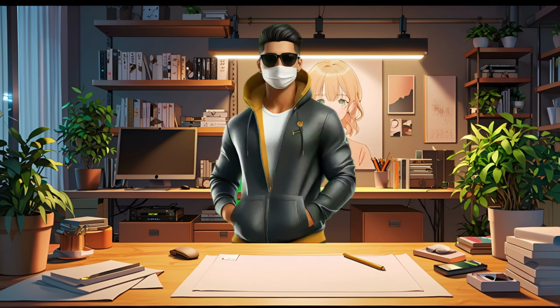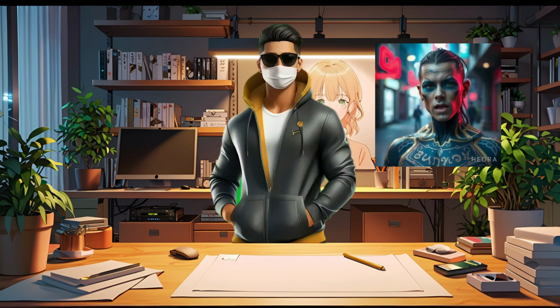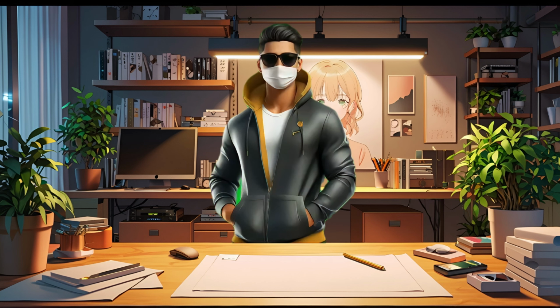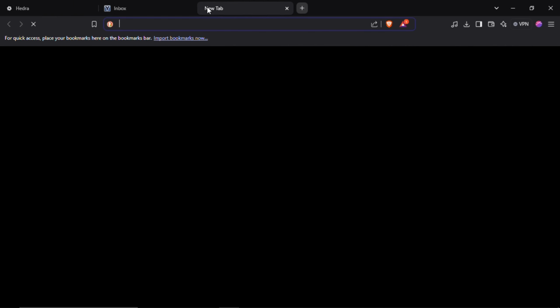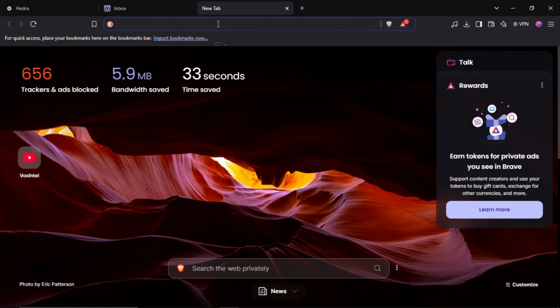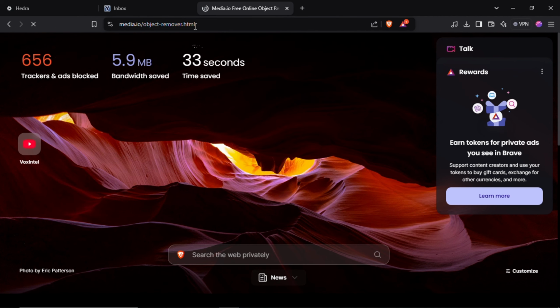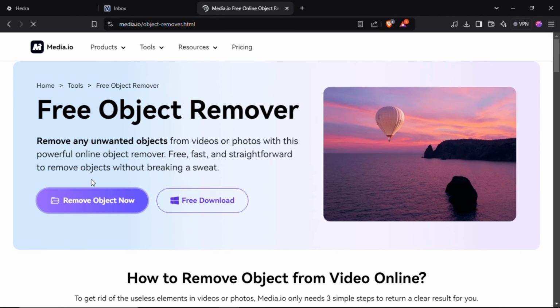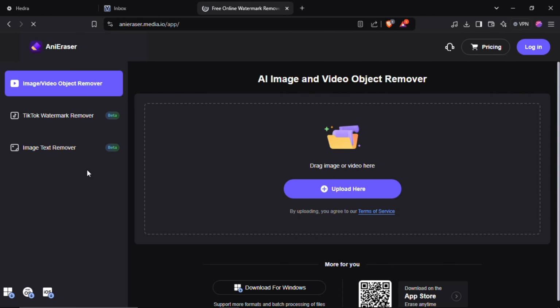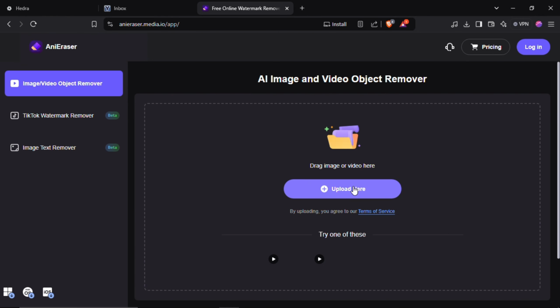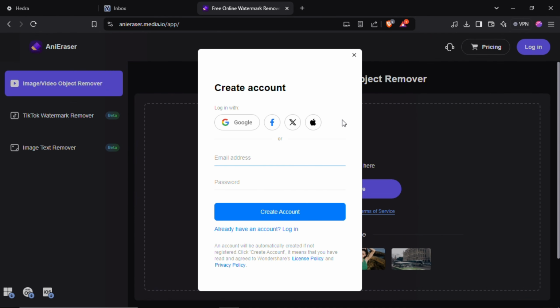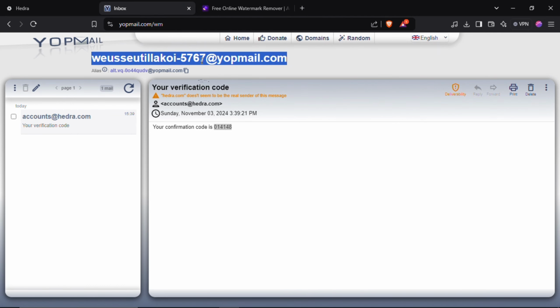Now the only downside to this site is that they have a watermark, which might not be convenient for everyone. So let's remove it. Simply follow as you see. Go to your browser search bar and paste this link that I'll leave in the description or comment of this video. Then after the site loads up, quickly hit Remove Object Now, which will redirect you to an external link. Now quickly sign up with a temp mail or email service of your choosing.